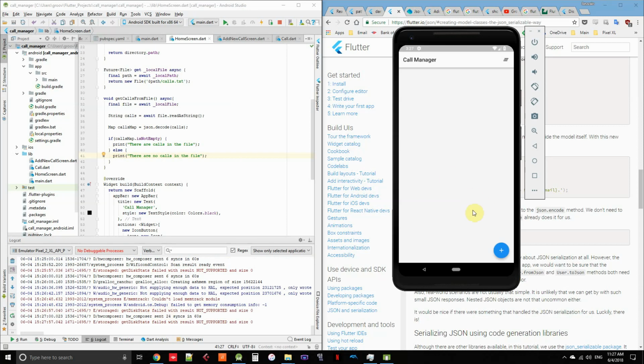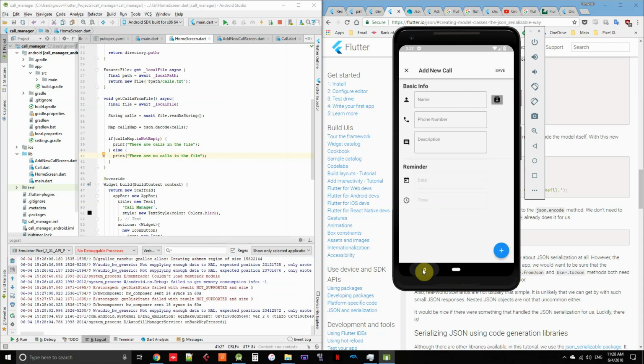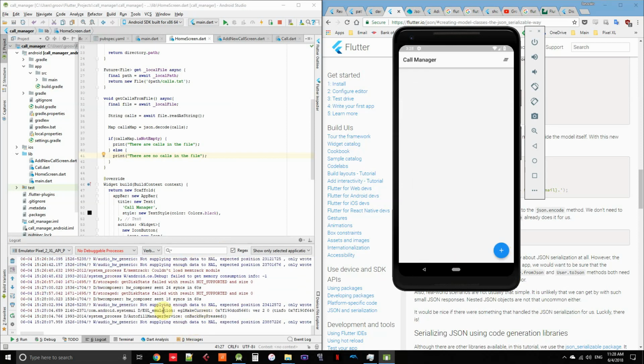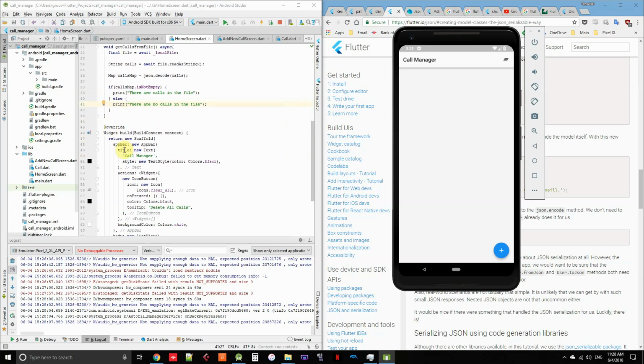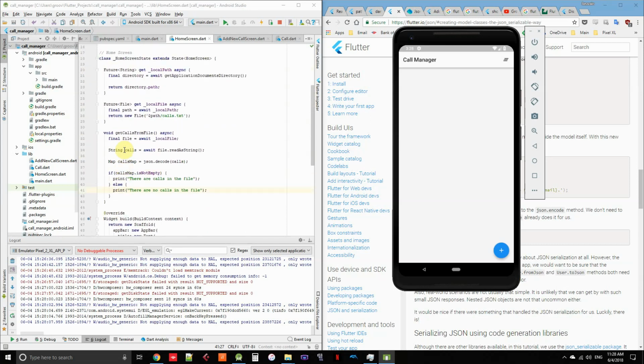I'm not seeing anything happening in the logcat. The back key pressed. Guess I'll just... Oh, because the get calls from file method is never called. Durr.